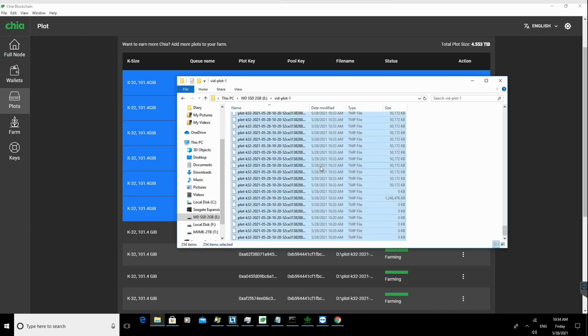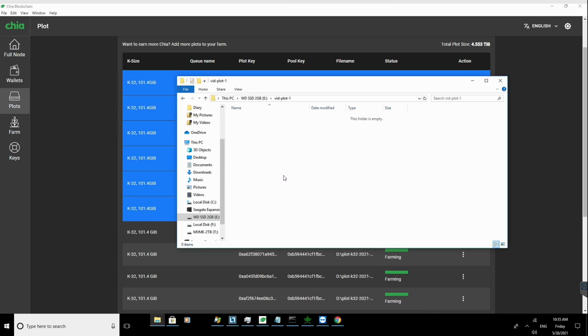Delete. And I always put them in the recycle bin first, then I empty the recycle bin, because I've had scenarios where I deleted something and I realized I'm in the wrong directory. So yeah, now I'm going to go to the recycle bin and I'm going to empty my recycle bin.